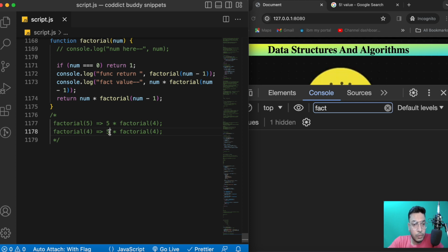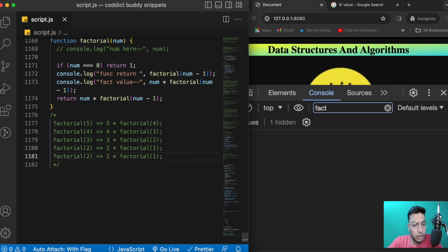So now what will happen? We are simply calling it like this: 4 into factorial of 3, right? Now in the next function call, we will have 3. So here it will be 3 into factorial of 2. I hope you guys understood by now. Here it will be 2 now, 2 into factorial of 1. Since we are getting 1, it will call the function one more time until it gets 0, right?